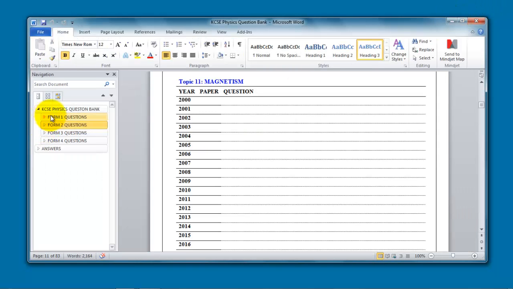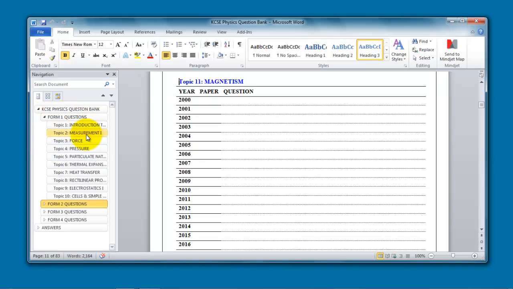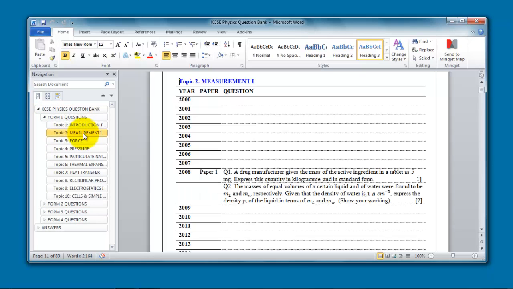Now this is my KCSE physics question bank. So if I go to form 1 and in the topic measurement 1 and I click that tab there, it will take me to KCSE questions in measurement 1. For instance, in the year 2008, paper 1, question 1, there was this question here. A drug manufacturer gives the mass of the active ingredient in a tablet as 5 milligrams. The student is supposed to express this quantity in kilograms and in standard form.